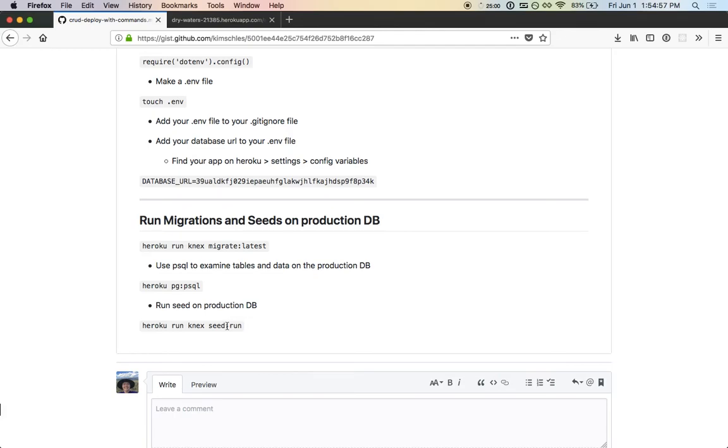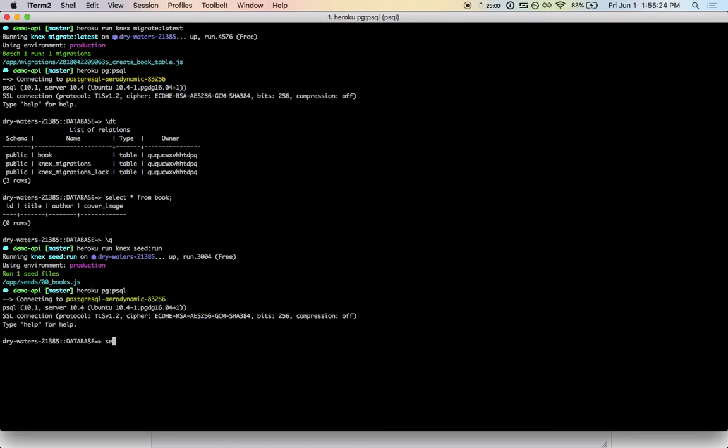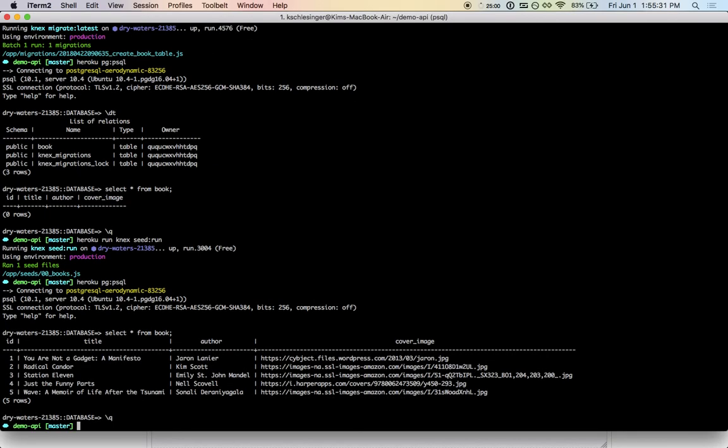Last thing I want to do is add my seed data to that table. So I use the Knex command and I just put heroku run in front of it. heroku run knex seed:run. Awesome, so it said it ran the seed file. I want to know, so let me go into psql, and I'll select star from book. Hey, look at that, there's my data from my seeds, very cool. All right, I'm going to quit out of that.